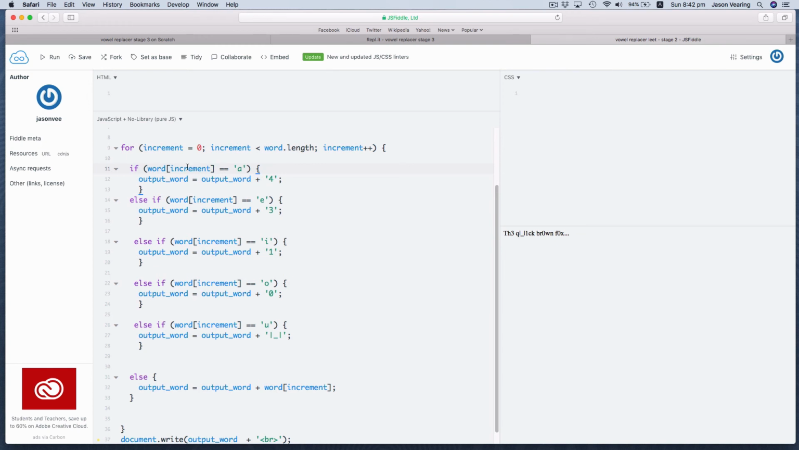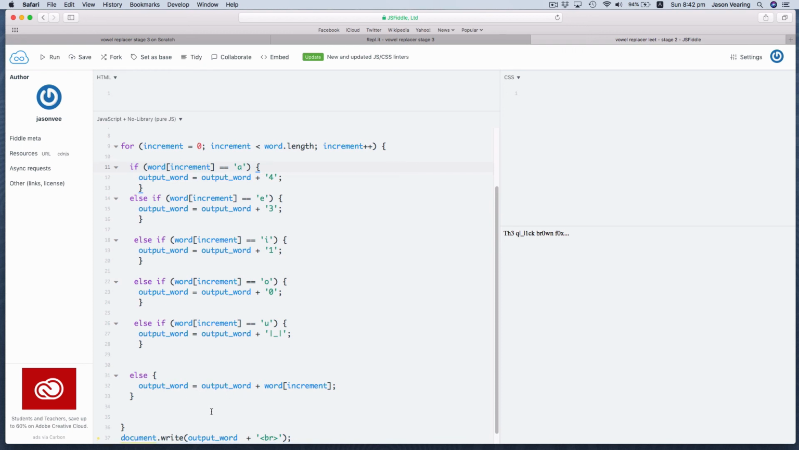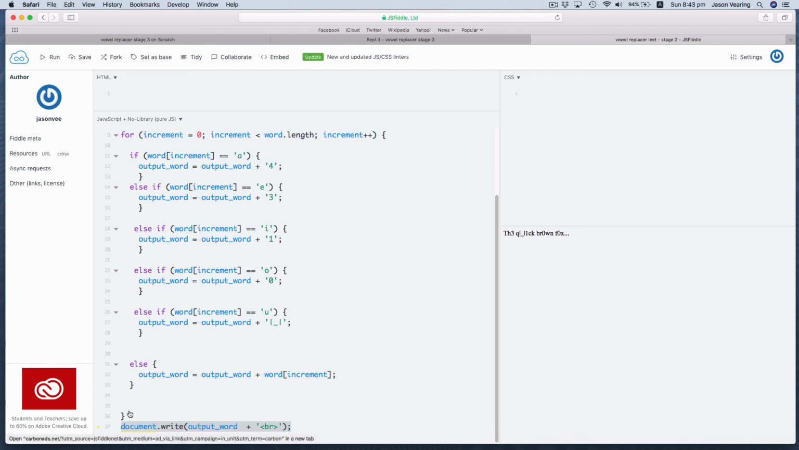Now if the word letter place is A, change it to 4, E to 3, and so forth. It will increment all the way through until the length of the word is finished. Or otherwise, if it's not a vowel and it's another letter, this part will happen, and essentially our output is built back 1 letter at a time from the output, and then there's our finished output.